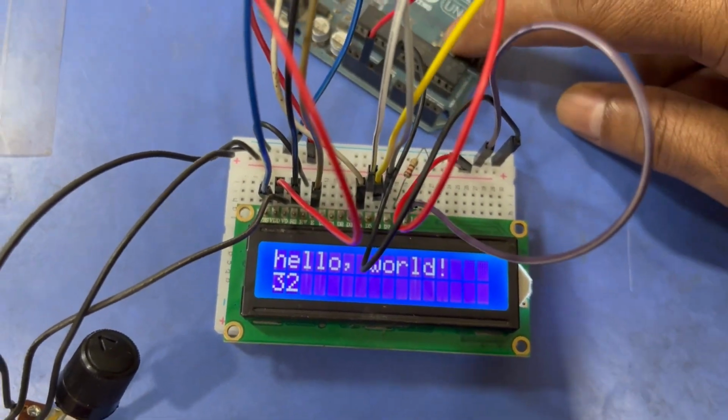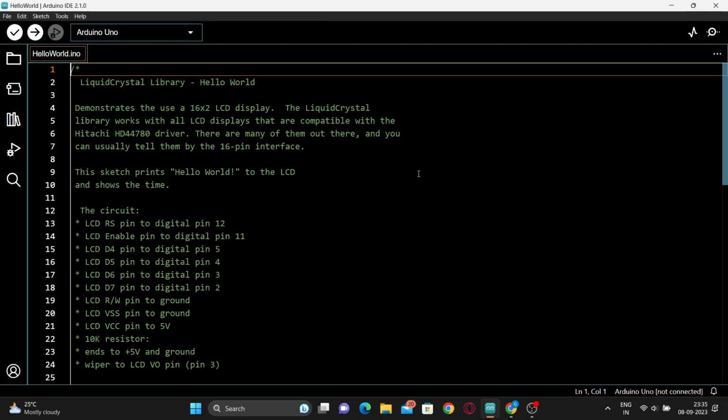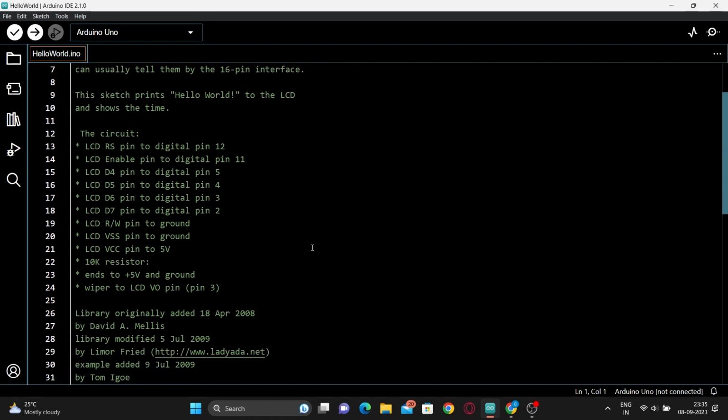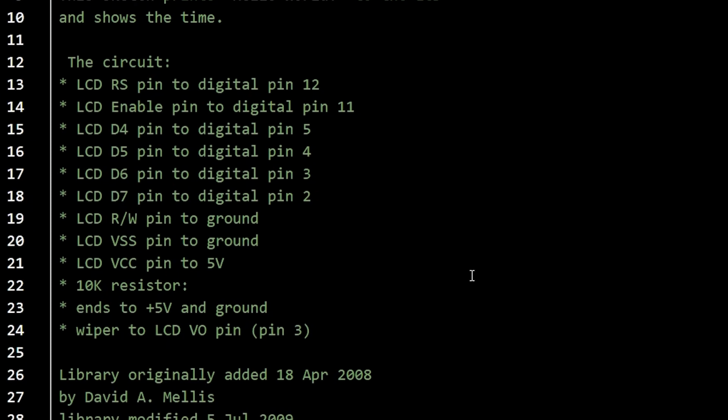Okay, without further delay, let's start. This program is straightforward. In the Arduino IDE, go to File, Examples, LiquidCrystal, HelloWorld. A 16x2 LCD comprises 16 columns and 2 rows. All the heavy lifting is done by the LCD module. We have to make connections as mentioned here.